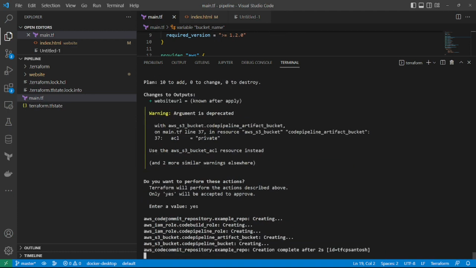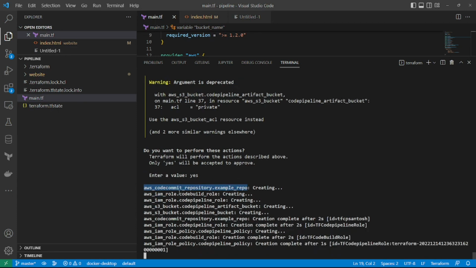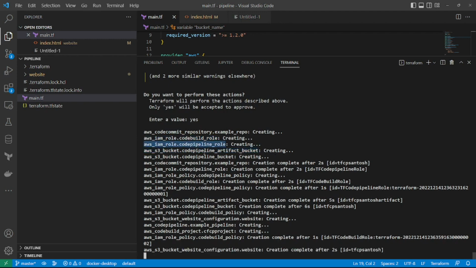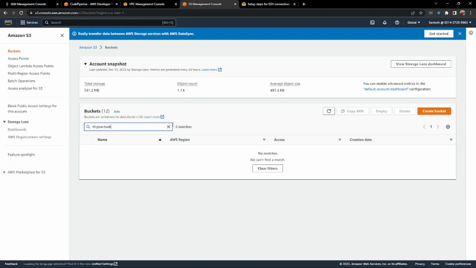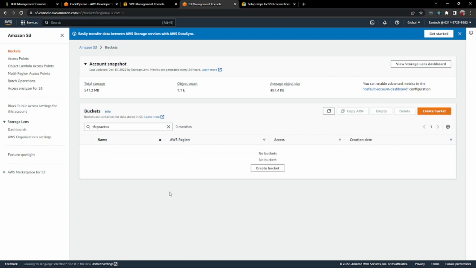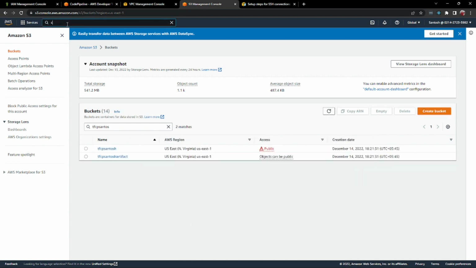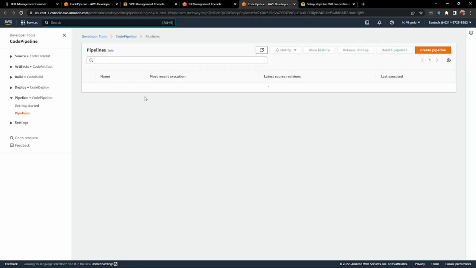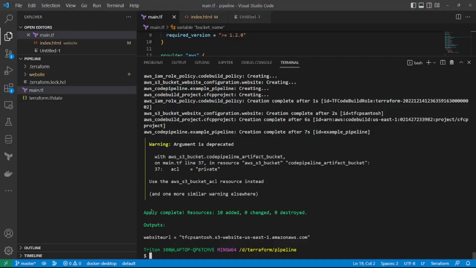So what it's doing is creating a CodeCommit repository. It's creating a role. It's created a role for CodePipeline and CodeBuild. It's created an artifact bucket. So now most probably if I refresh, I should see these two buckets made ready for me. Inside CodePipeline, I am expecting one pipeline in here, example pipeline. So it's apply complete, 10 resources have been added for me.